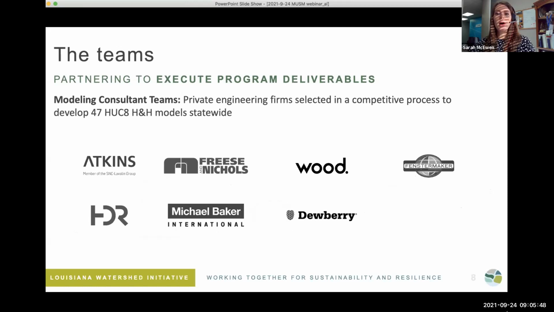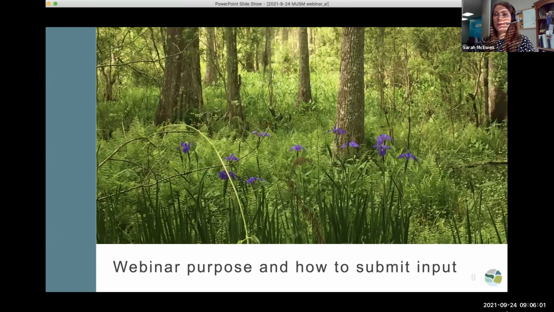Specific to the model development, we have 7 model consultant teams. These are private engineering firms that were selected in a competitive process that will be developing the 47 HUC 8 H&H models statewide. And they're listed there.